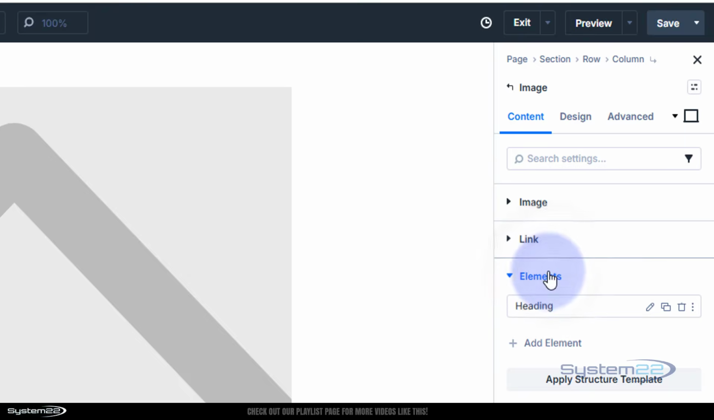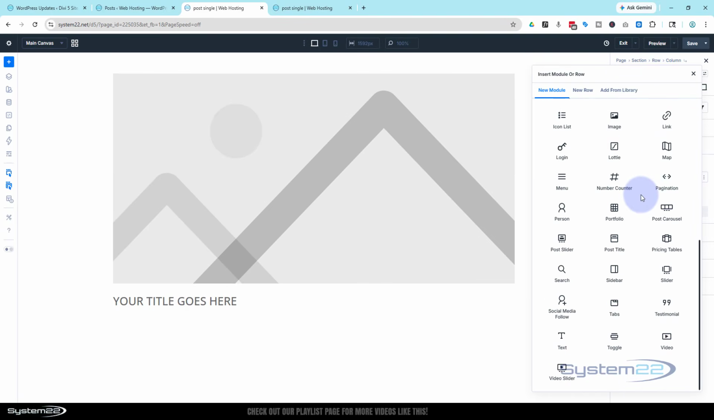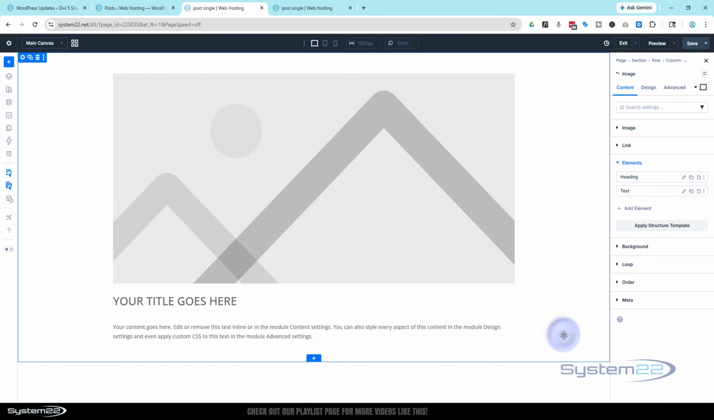Then I'm going to add another little module underneath. I'll use that for the excerpt. Like I say, let's add a little text module. You don't have to follow my example here. I'm keeping it simple. You can go to town and add anything you want here.